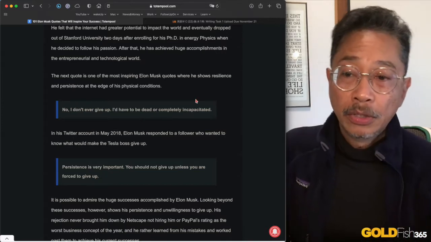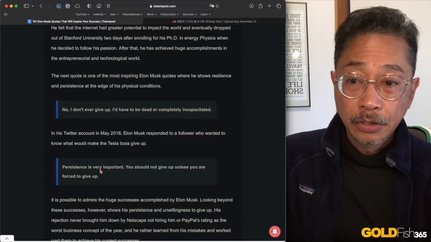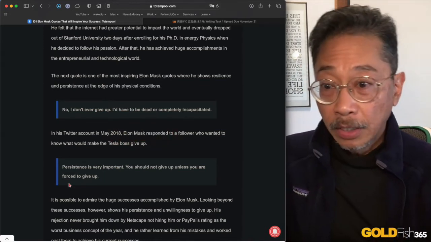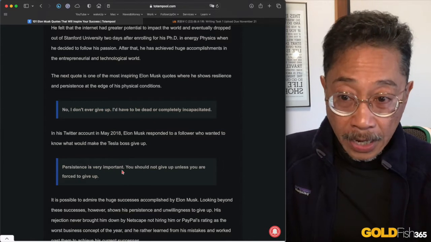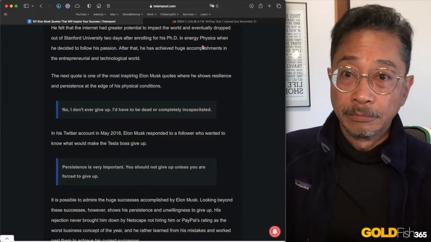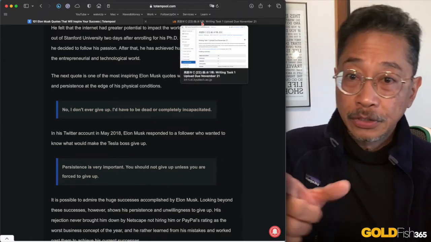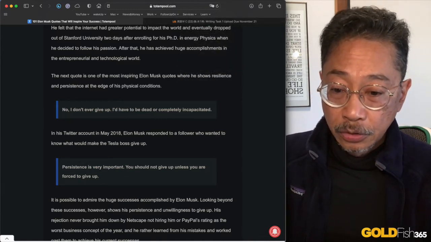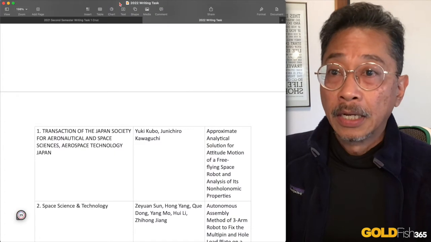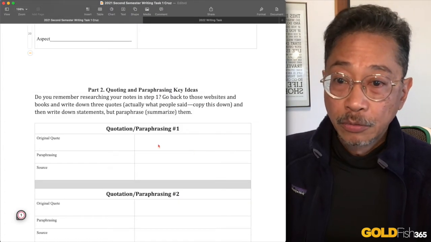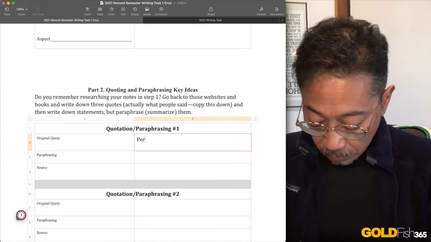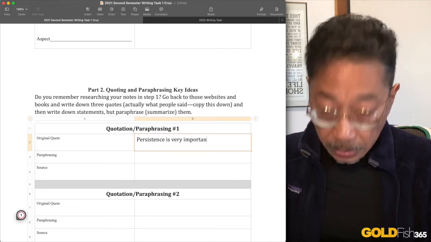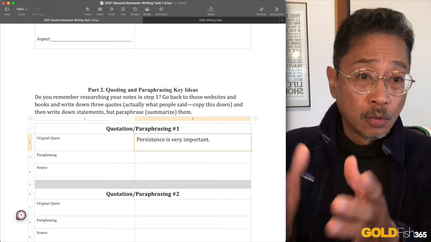So let's say you want to copy this quote, but turns out that some websites don't allow you to copy the content. Well, then just look at it, okay, and write it down. Bring it over here, okay? Persistence is very important. So go back to your document where you're typing, and it's over here. So here's the original quote. Persistence is very important. So there's your quote, okay?